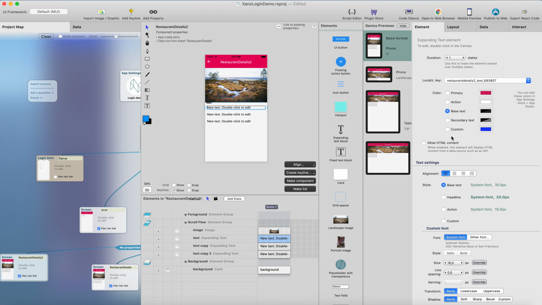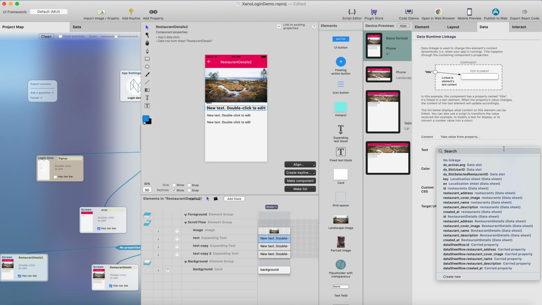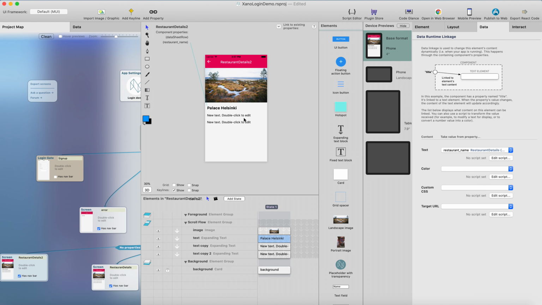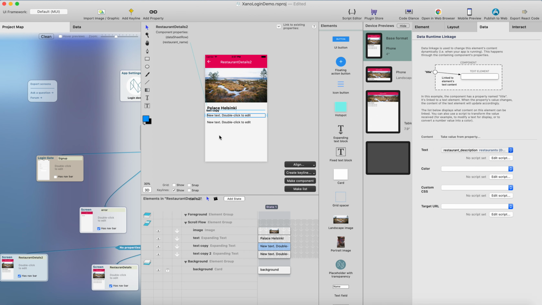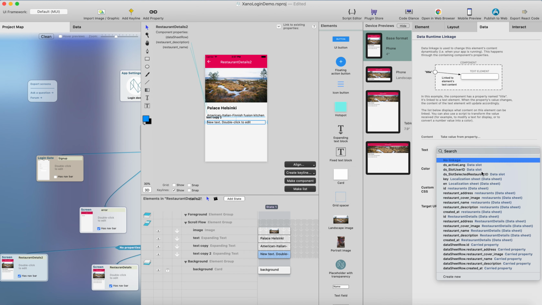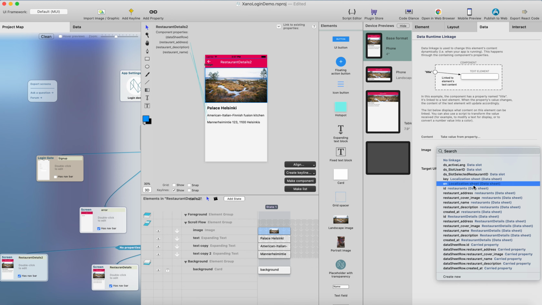and then point the data, because we are not using the dataSheetRow object anymore. We are using just the regular kind of the properties. So this will be the restaurant name. Where's the restaurant name? Here it is. And this is the restaurant description. And this will be the restaurant address. And finally, for the image, we select the restaurant cover image.